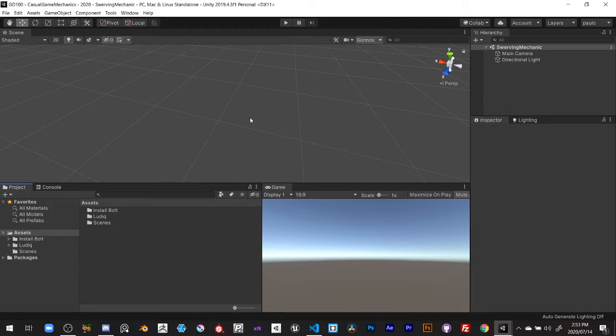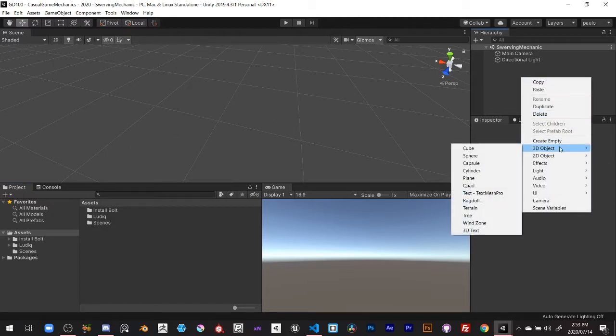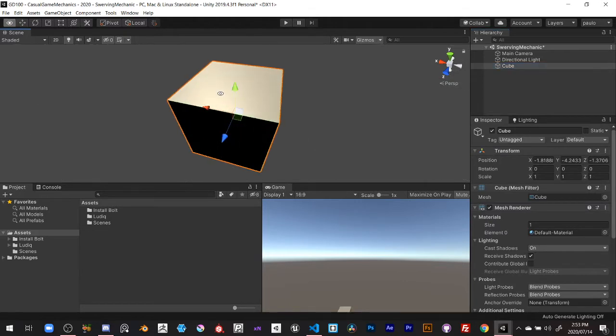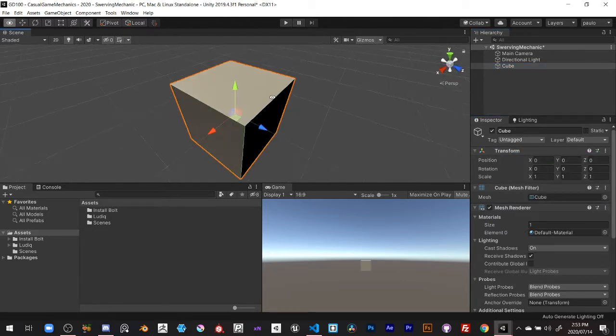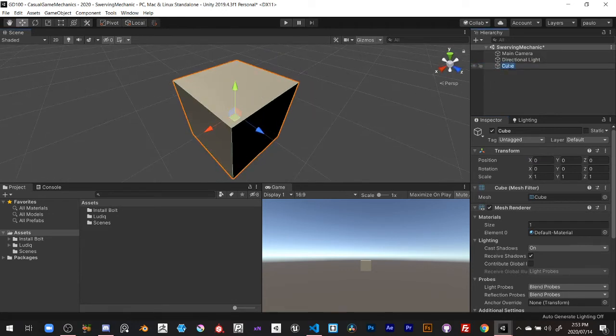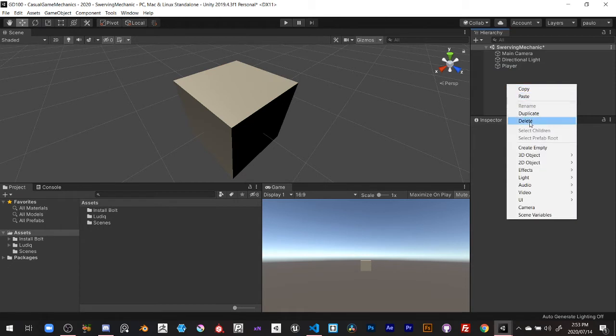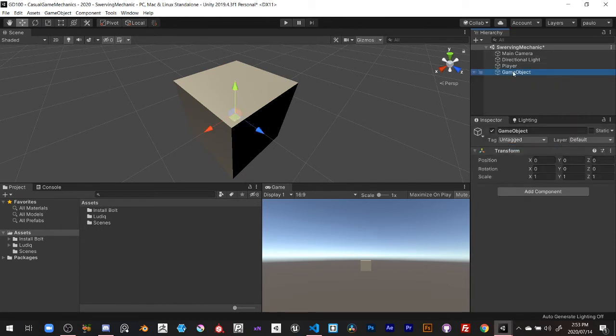So I need to make a little scene to test stuff in. I'm just going to use standard Unity geometry. So this cube is going to be the player. I'm just going to reset its position and rename it to player. And I'm going to create a new empty game object just to place all my level assets. Let's call that level assets.